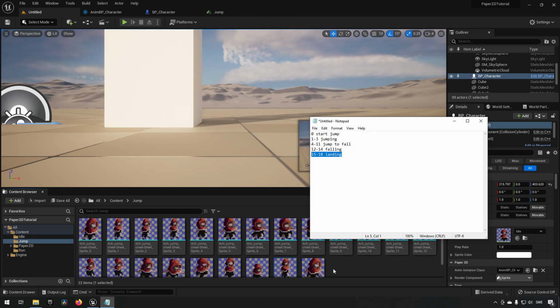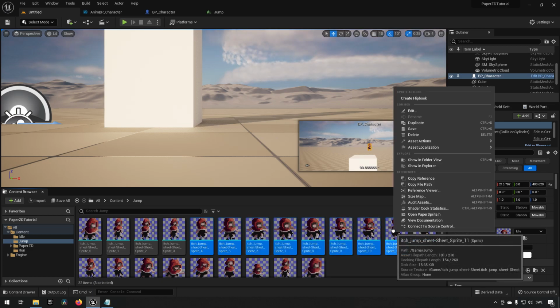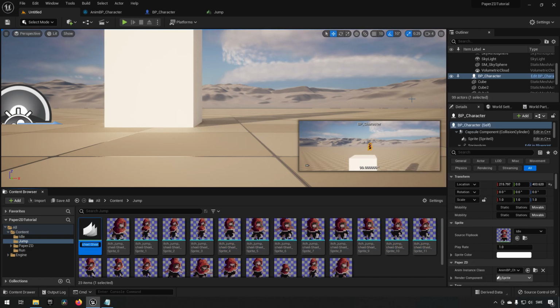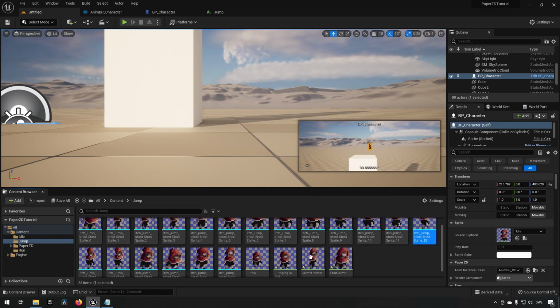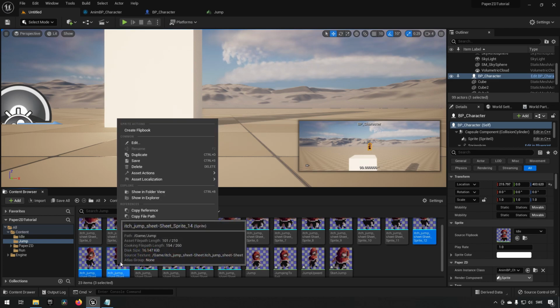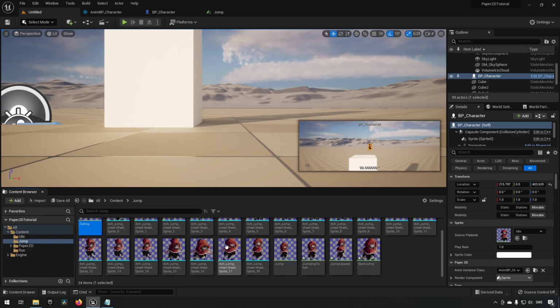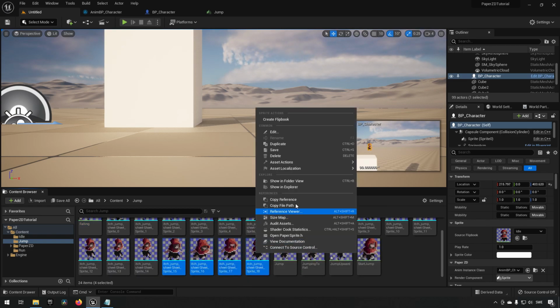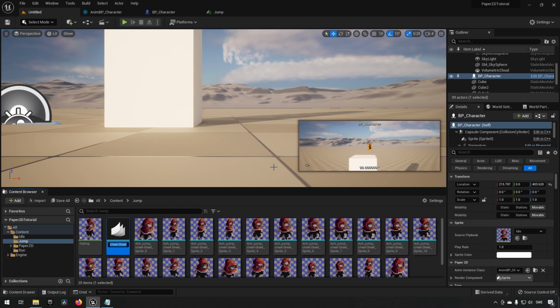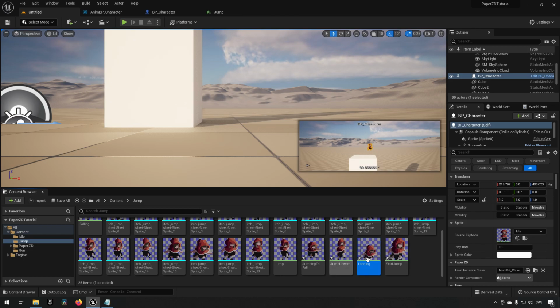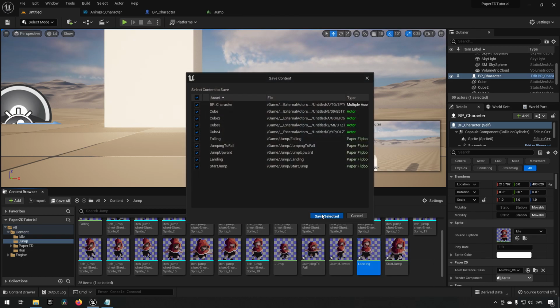4 to 11 will be our transition. So 4 to 11, right click and flipbook, and we say jumping to fall. And then we had 12 to 14 is falling. So we'll find 12 to 14, which is these. Create flipbook, falling. And lastly, we should have 15 to 18, which should be the transition to landing. So we'll just call it landing. Now we created all the different flipbooks that we need. We'll save it so we have all of them.